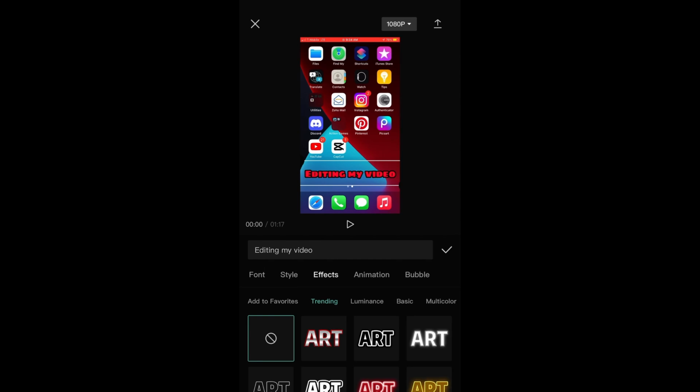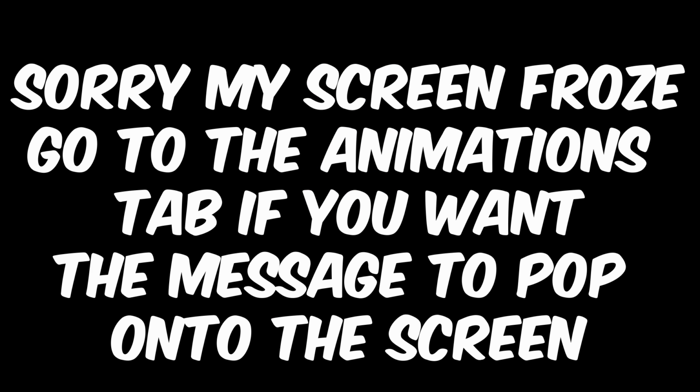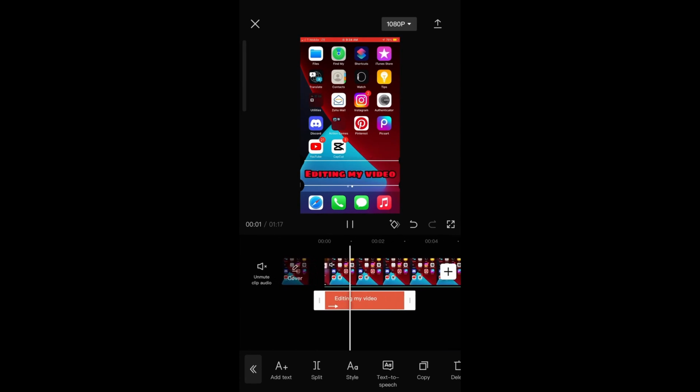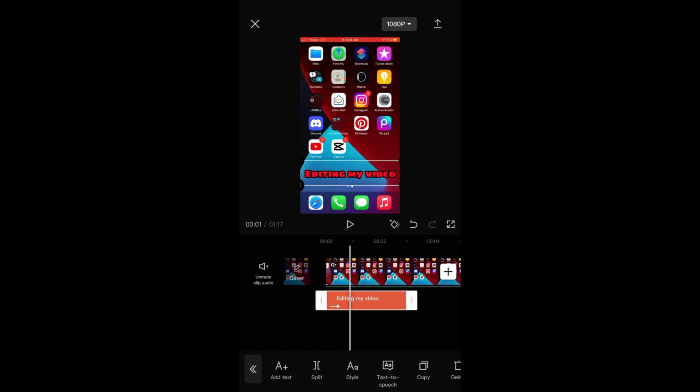There are animations. So if you want it to kind of pop onto the screen, this right here where it just kind of slides up, editing my video, if you want that, I'm just going to put a check to that. So as you guys can see right there, it will pop up on screen. Now, a lot of YouTubers, when they are talking, have text pop up on the screen. That's actually a really good strategy to get better retention and stuff like that.